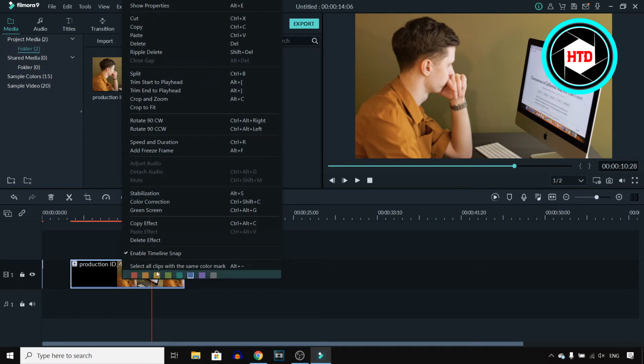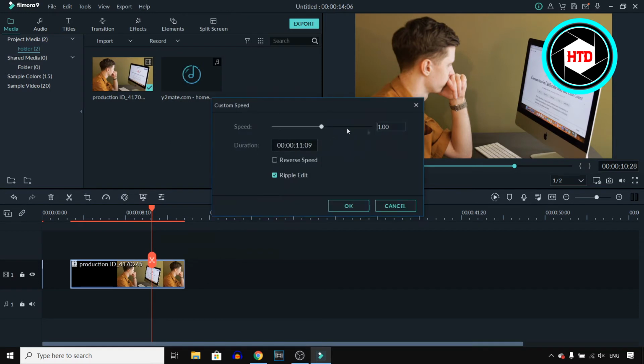Now once you right click, you'll find all of these different features, and you want to find speed and duration. You can also click on Ctrl+R. So this is speed and duration. Once you click on that, you'll find the speed.